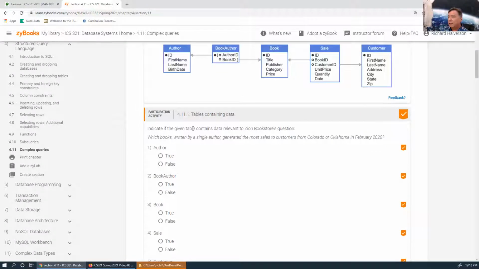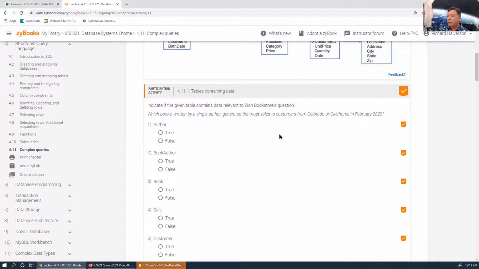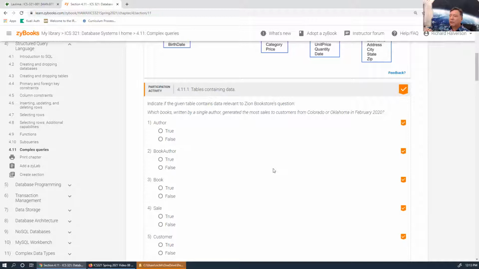So we're asked to indicate if a given table contains data relevant to this question. We're supposed to identify which tables are relevant. Let's say we're going to write a select statement and then join tables together. Which tables would be required if we wanted to know which books written by some author generated the most sales to customers in particular states, at a particular date?